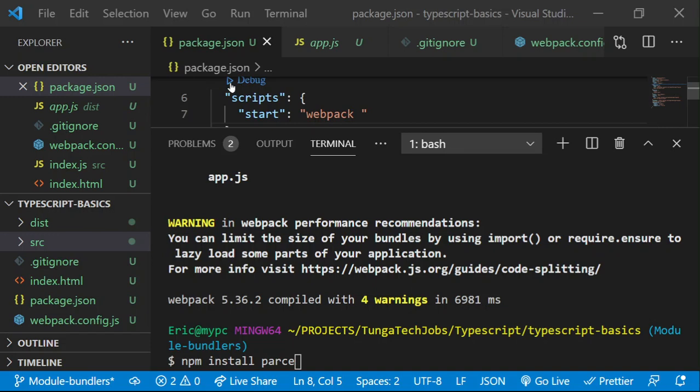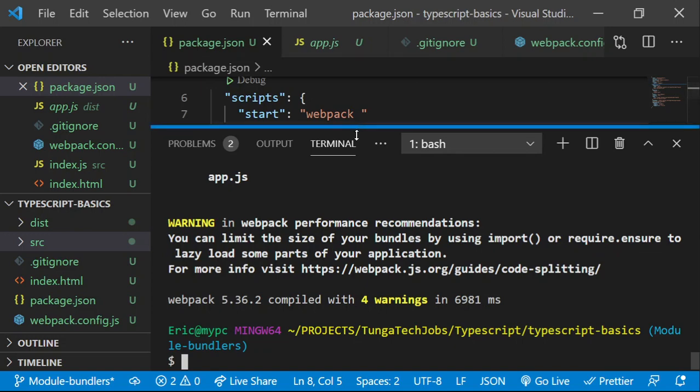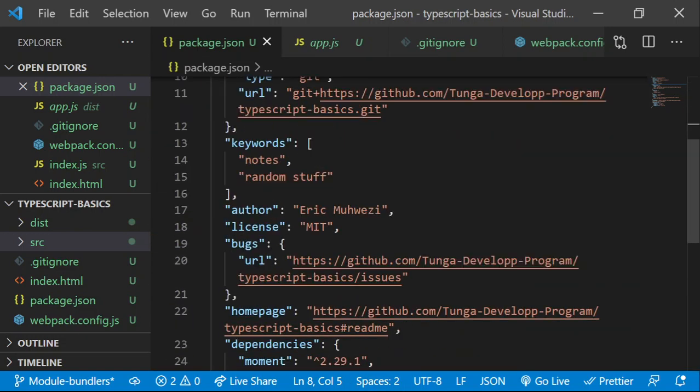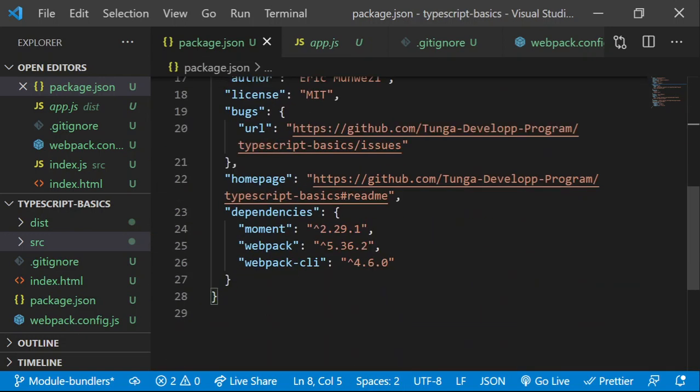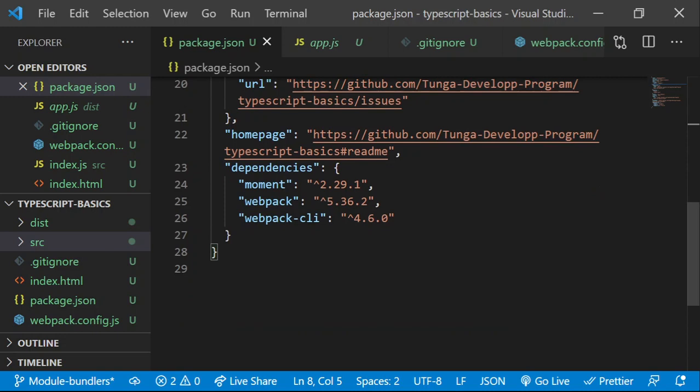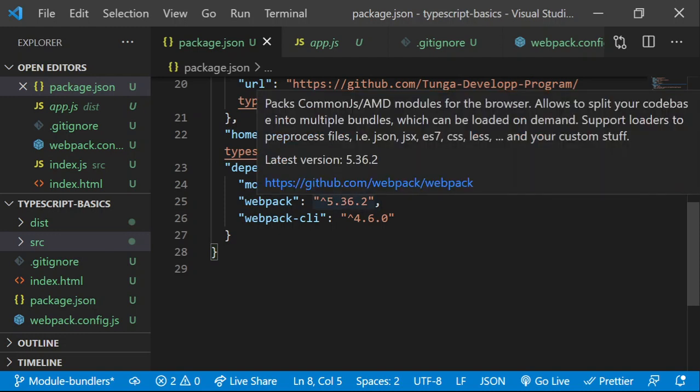Then again, I saw you installed Webpack CLI, or did it just appear on its own? Because the last time I checked, you had only run npm install webpack. But when I looked at your package.json, you have Webpack CLI. Yeah, Webpack CLI is necessary for us to run Webpack. It provides us with the command line interface, a bunch of commands to use to run Webpack.